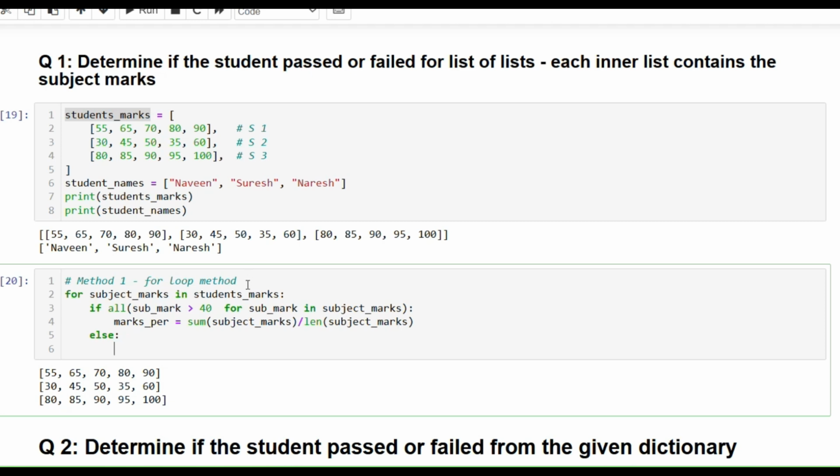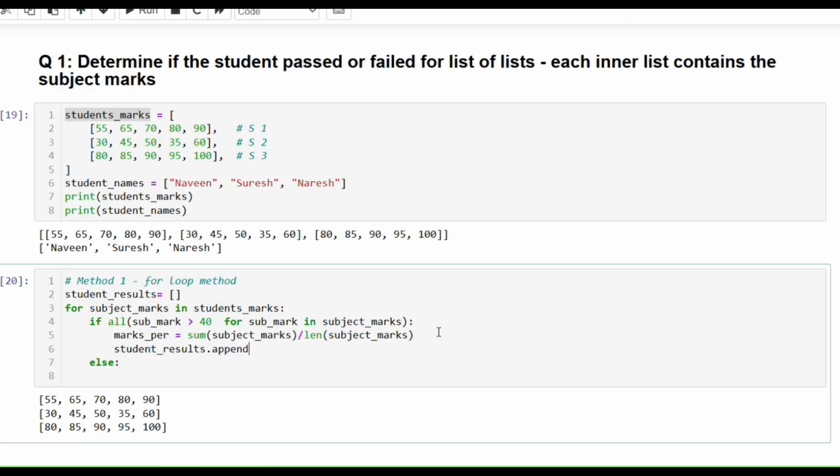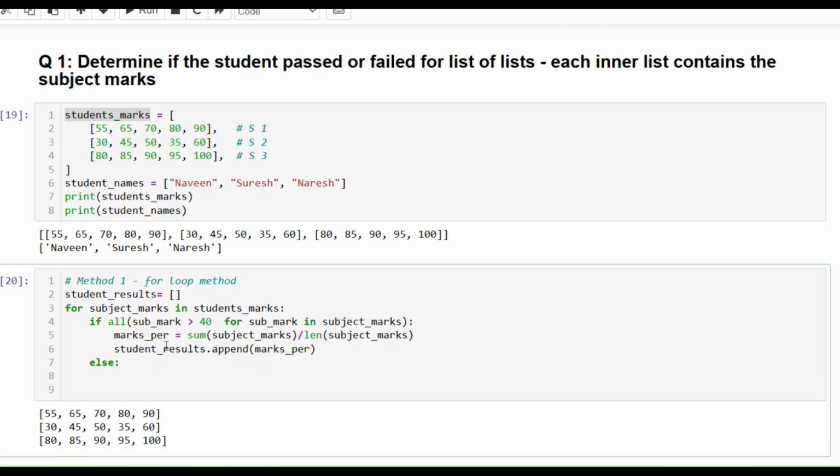Now we have to make it a student result, or marks results is fine. This student's result we have to append over here, dot append, marks percentage. Here the student result append, just within double quotes you can give fail.